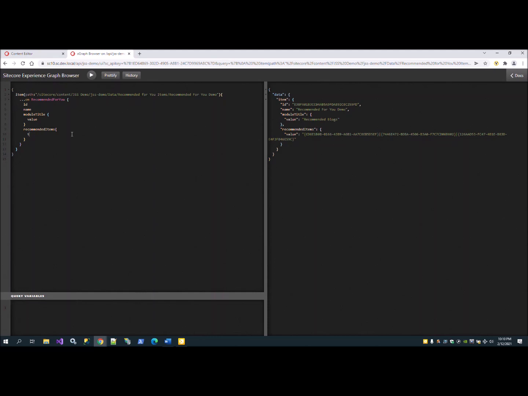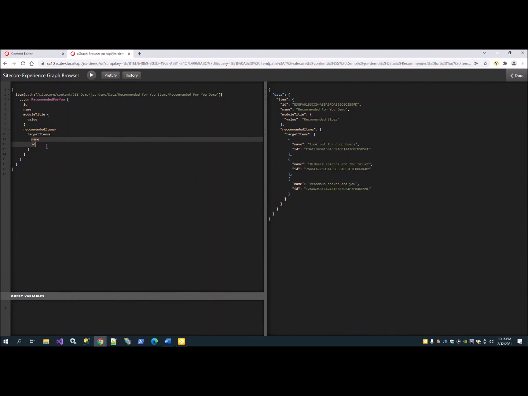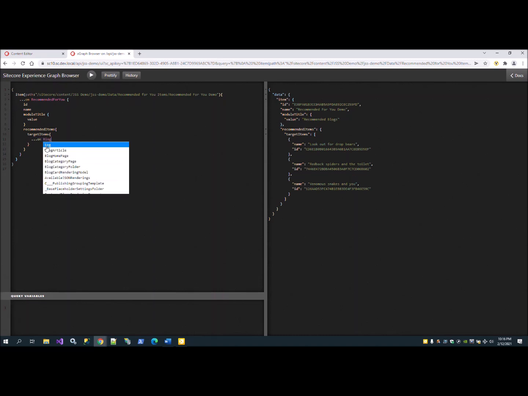But this is Sitecore. So we can actually reference the target items. And then we can pull out the name, the ID. Again, these untyped values. Fantastic. But like we did a second ago with recommended view and earlier with blog article, we can reference those target items as strongly typed items. So we really want to, we know that they're blog articles. So let's actually reference them as blog articles.